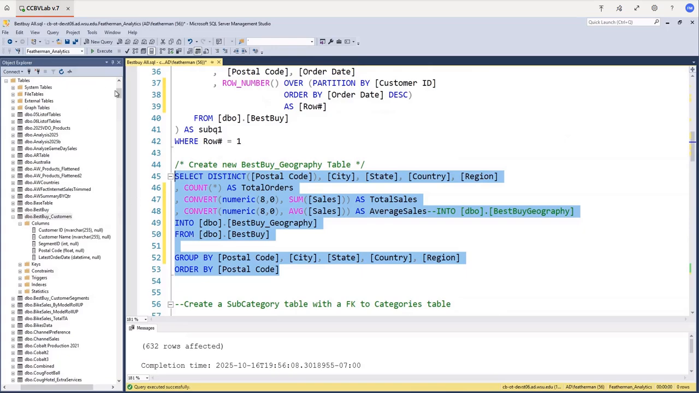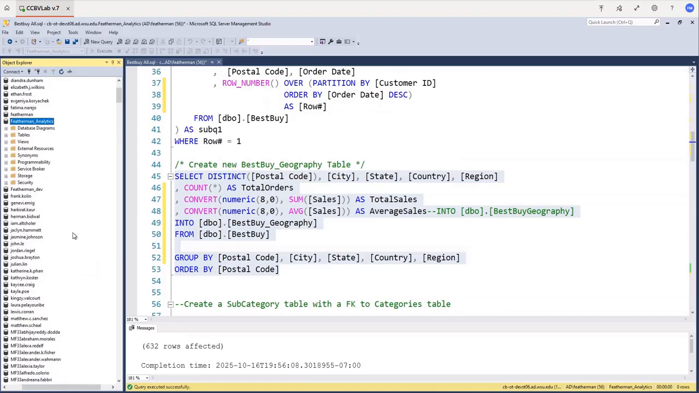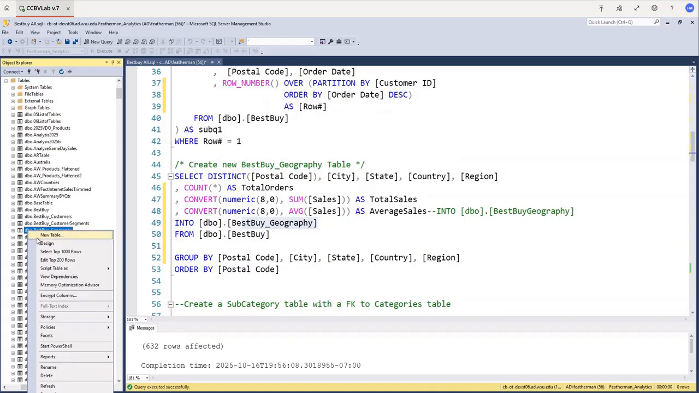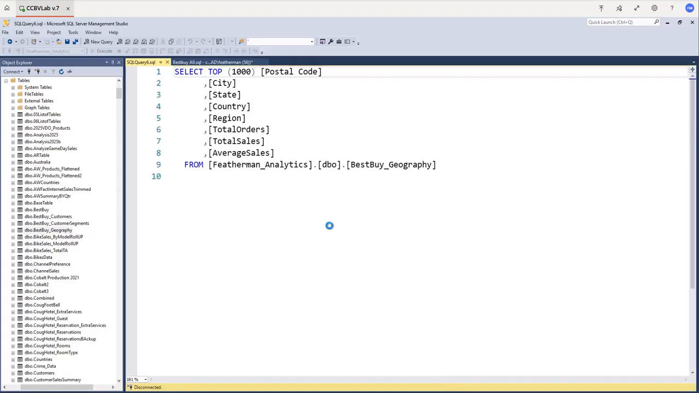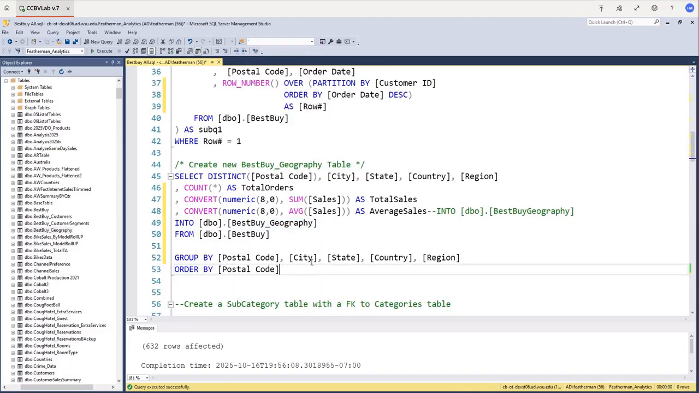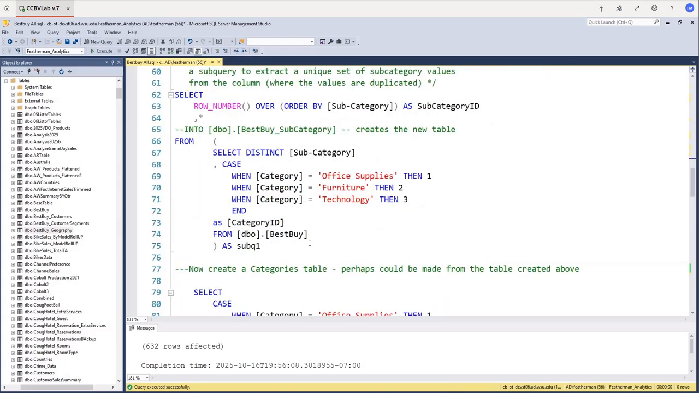So let's see if it worked. And that's hopefully 3 down. So this is Best Buy geography. And the only way you're gonna get a feeling for this is to muck around with the code yourself. So that'll be its own table now. So that's good. Let's see the next one. A subcategory table. Oh brother, I got 5 minutes, so let's see what happens.